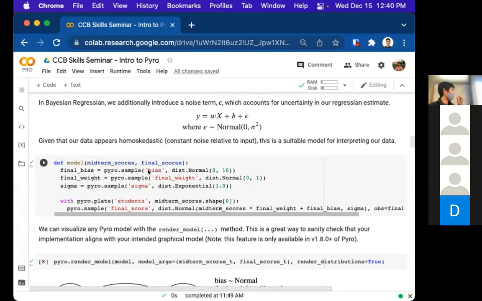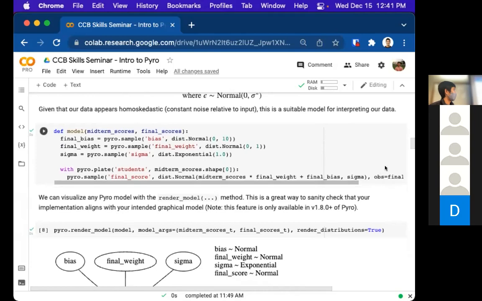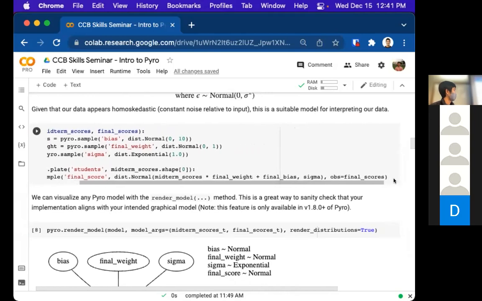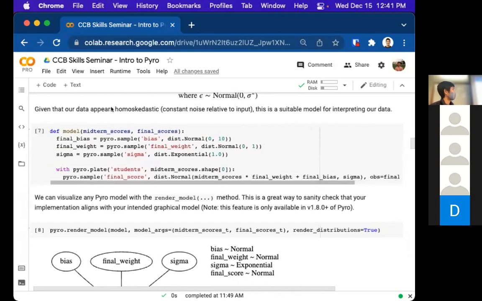Notice that something like the final weight, which is the slope between the midterm score and the final score, is going to be global and affect all the students in the same way. However, every student is conditionally independent because they have their own source of variation with their midterm score, and whatever their realization of the noise is. And then I feed in the observation with the final scores here. Notice that in this case, the midterm scores serve as a parameter, whereas the final scores serve as the observation.